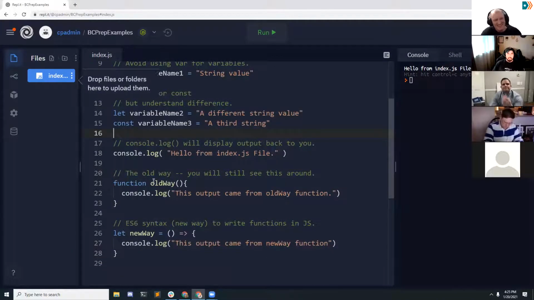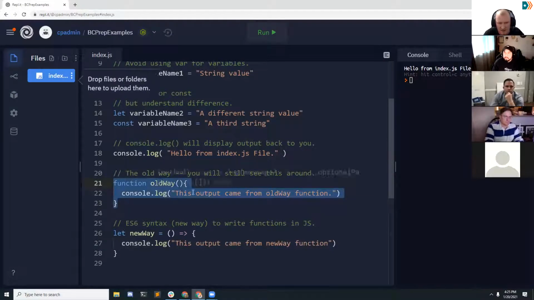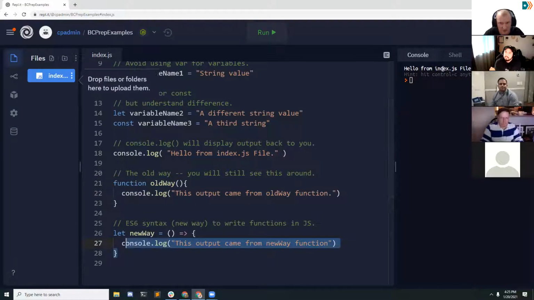All right, so when we run it, all we see is hello from index.js file, which is this line, like line 18. And if you're new, the first question might be, if it runs from top to bottom, how come it didn't run this console.log inside this function, or the console.log inside this function? It only did it one time.